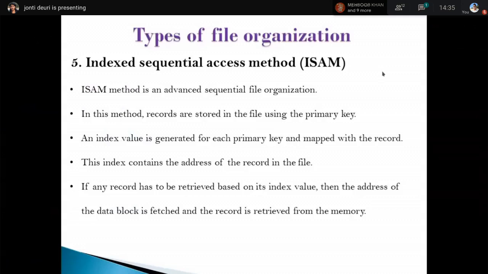So the next one is indexing. Oh, sorry, index sequential access method. That is the ISM.